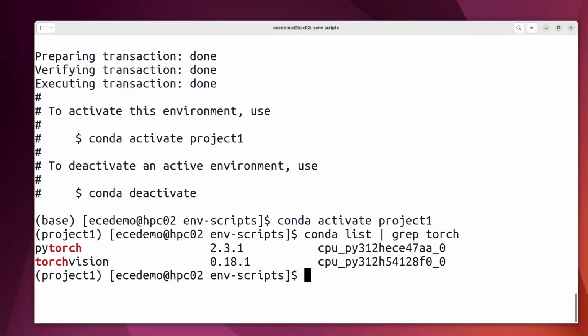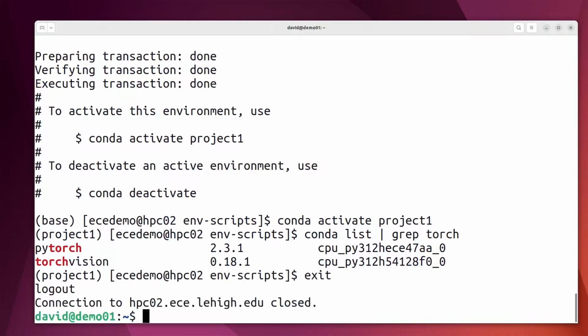I hope this was helpful, and thanks for listening. To get out of here, you just type exit. That'll take you out of the Conda environment. Also, if you just want to drop back to the base, you could type deactivate. If you type deactivate, it'll just drop you back to the base out of Project 1. Again, I hope this was helpful, and thanks for listening.